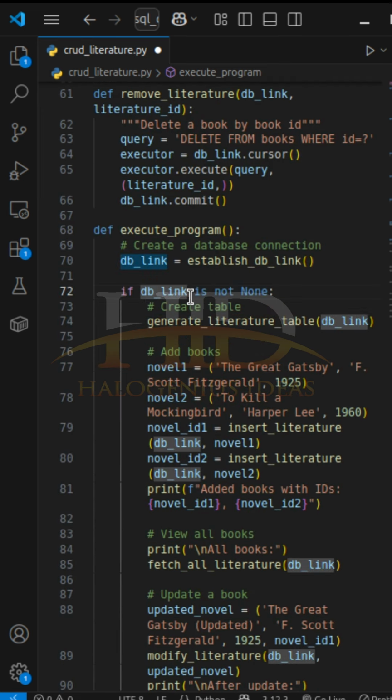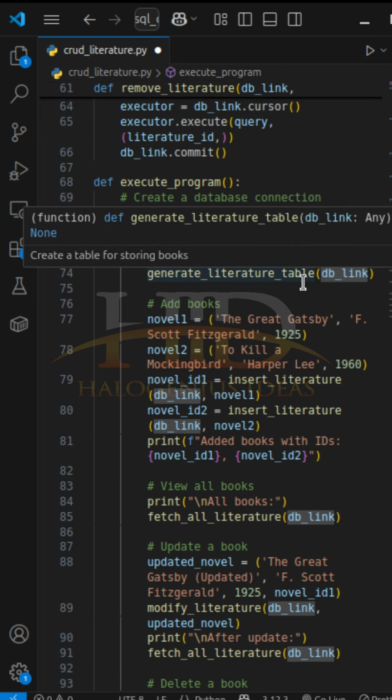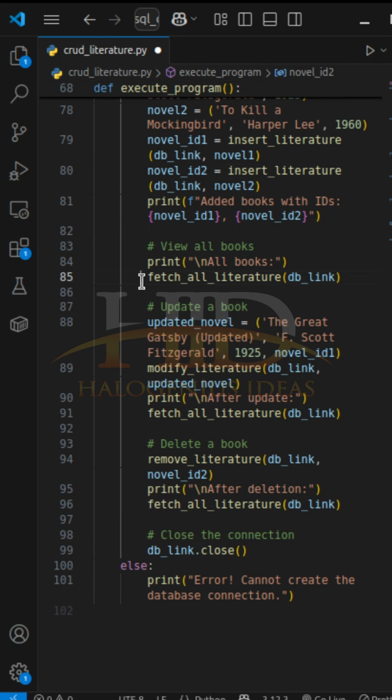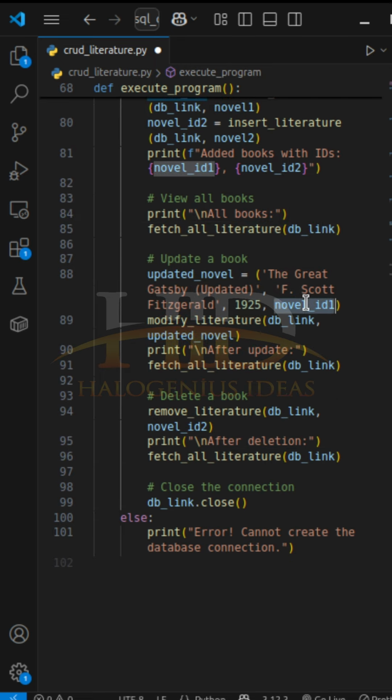Then for this other one, if the DB link is valid, then create literature table. You can see the insert literature function that is accepting the DB link, also the novel data. So this field is going to be reading everything that we have in the database table at the moment. I want to update the novel with the ID of 1. After update, I'm fetching everything I have in the database. Then I will remove literature with the ID of 2.